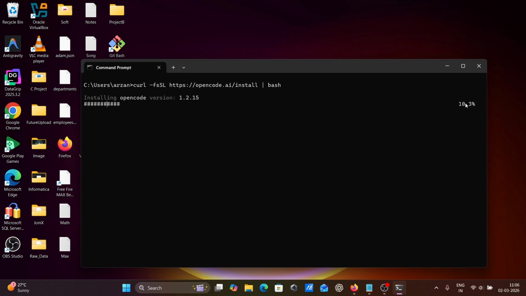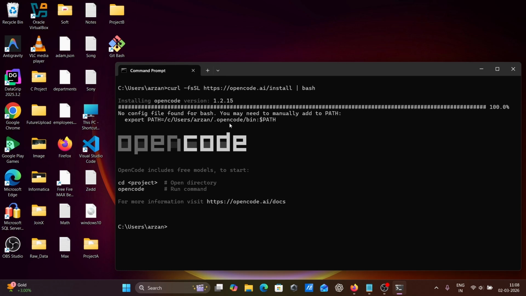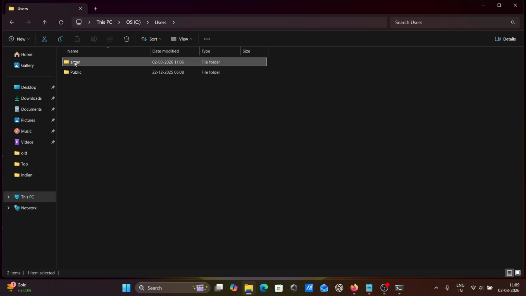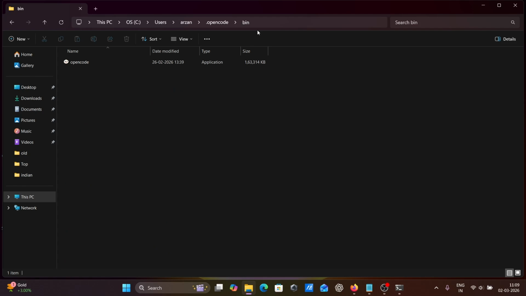Here you can see the status. Now I'm getting this message: installing this. So we need to set the path. So C, users, ARZN. Let's go into this C, then users, ARZN, then here .opencode. You can see this is the bin, and here you can see OpenCode is there.